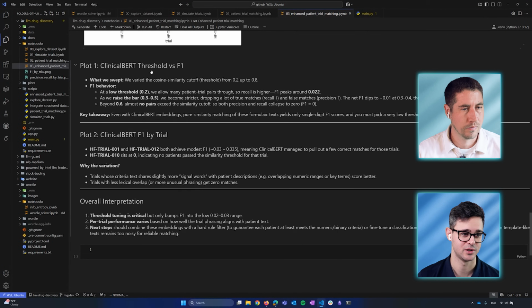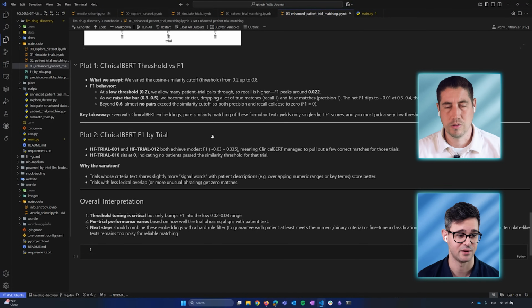The first plot, basically what it's showing is that we vary the cosine similarity cutoff, basically the threshold, from 0.2 all the way up to 0.8. And with the lower threshold, it allowed many patient-trial pairs, so the recall was a little bit higher. And above 0.6, basically there were no pairs that exceeded the similarity cutoff. So the key takeaway of the first plot is that clinical BERT's embeddings, with pure similarity matching of these text fields, only were able to achieve very low F1 scores, much lower than the TF-IDF.